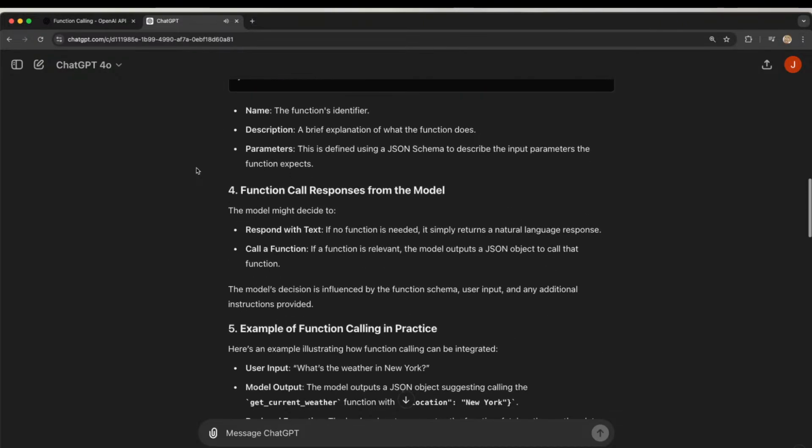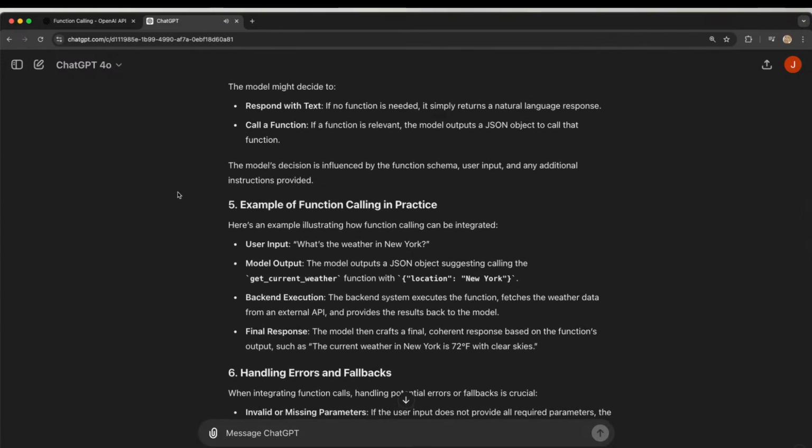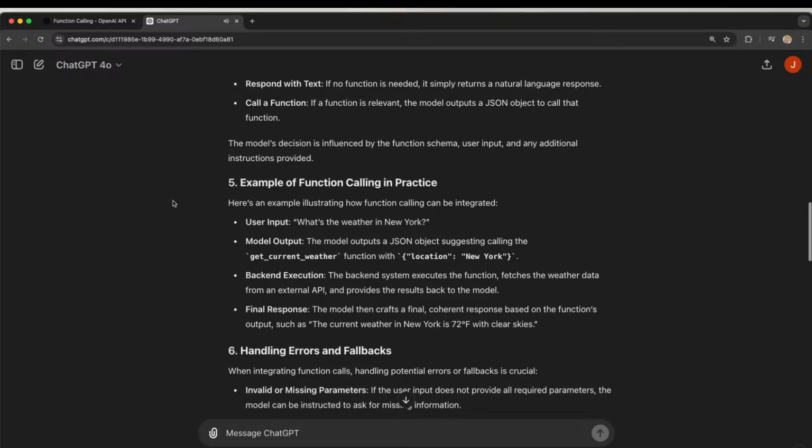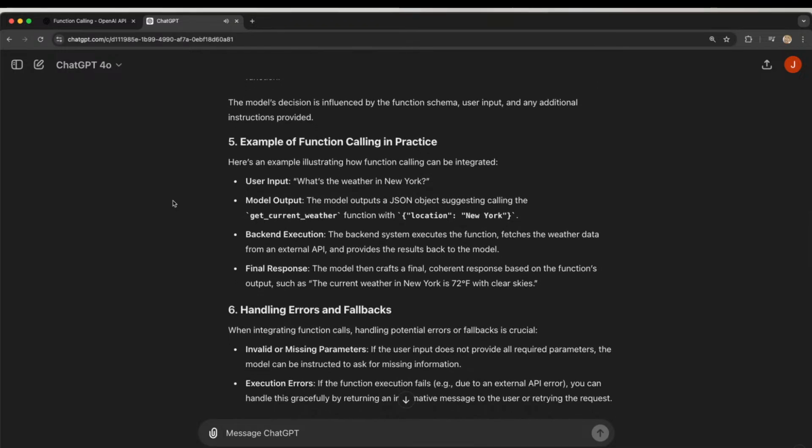Name: the function's identifier. Description: a brief explanation of what the function does. Parameters: this is defined using a JSON schema to describe the input parameters the function expects. 4. Function call responses from the model. The model might decide to respond with text. If no function is needed, it simply returns a natural language response. Call a function. If a function is relevant, the model outputs a JSON object to call that function. The model's decision is influenced by the function schema, user input, and any additional instructions provided.